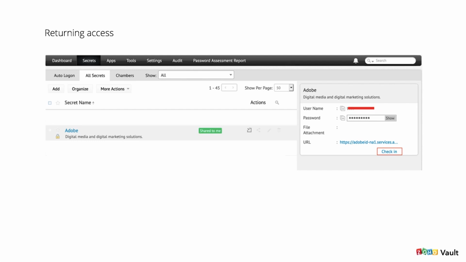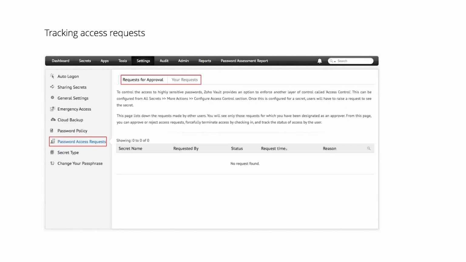So once you click check-in, you'll no longer have access to the password, and you'll have to again go through the request and approval process. So it's time consuming, so ensure you click on check-in only if you're done with your work. And yeah, you can track the status of all your access requests from the password access request section under settings. A request for approval will show all the requests that require your approval, and all your requests will be posted under your request. You can track the status of all the access requests that you've raised with the owner of the passwords.